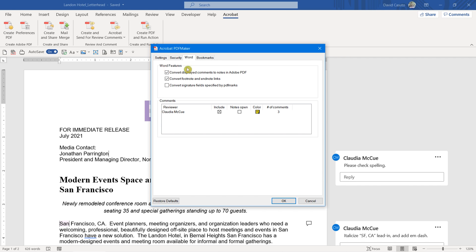You'll see here are some Word features that are available. And do we want to bring those over into our PDF? So convert displayed comments to notes in Adobe PDF. Yes, absolutely. I have those there. So those are going to be converted. And then convert footnotes and endnote links. If you want to do that, if you have those there, they will convert them as well. And the same thing with signatures.